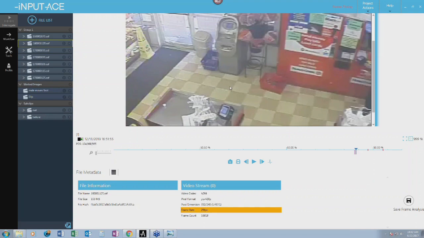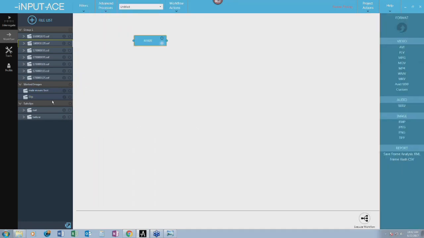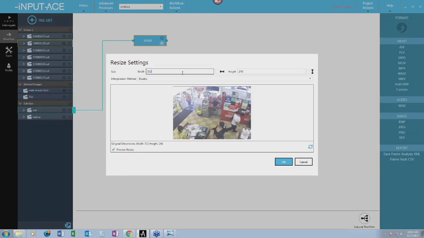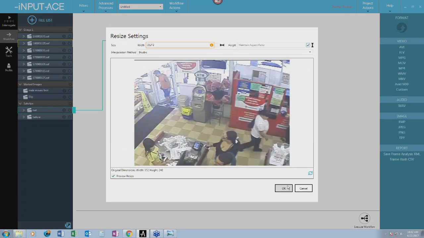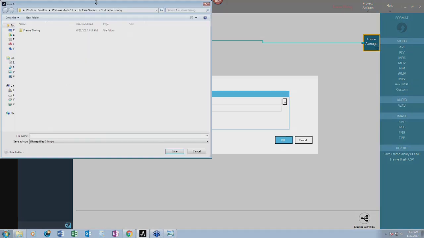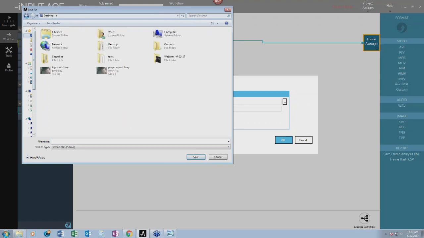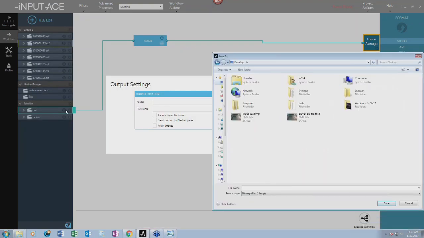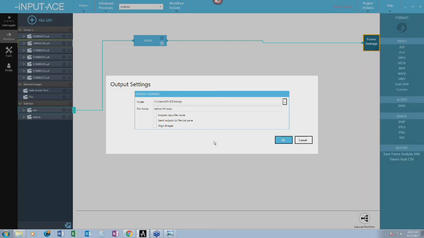The reason I'm doing this is I'm trying to get as many frames as I can so I can clarify these and create a clean image to compare. So on my workflow tab, I'm going to resize my out. I'm going to double the size of this to times 2. And then lastly, I'm going to put that advanced process into frame average. I'm going to open the settings for frame average, and I'm going to name this on my desktop here. I'm going to call this my before the slip and fall, so after the water is on the ground. So I'll call this before fall.